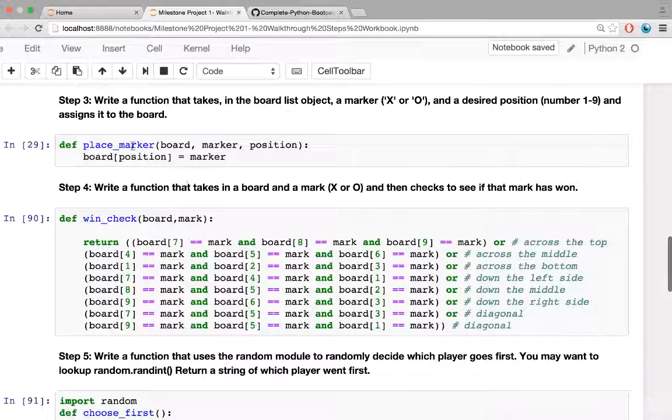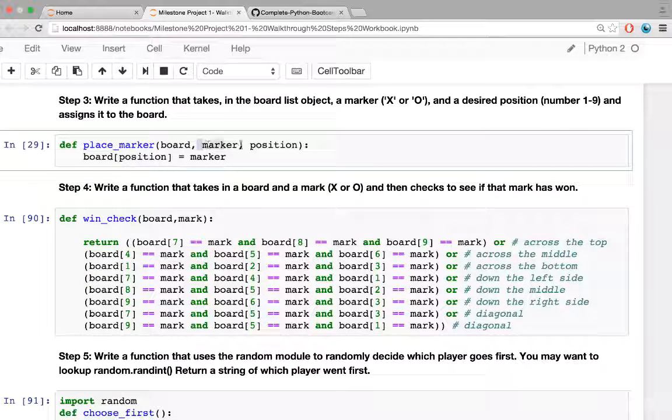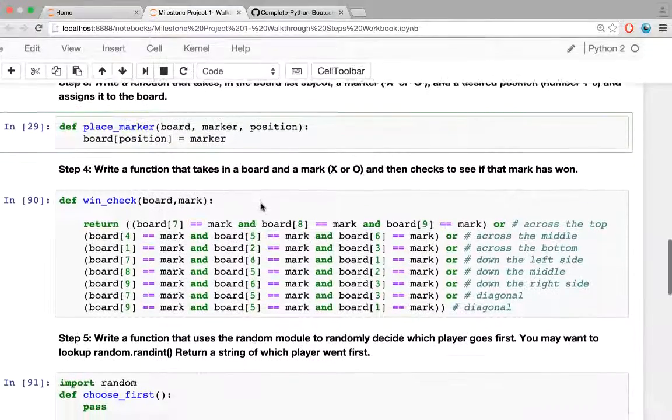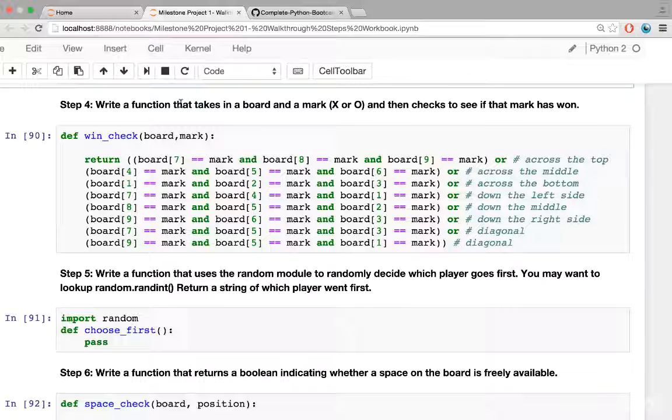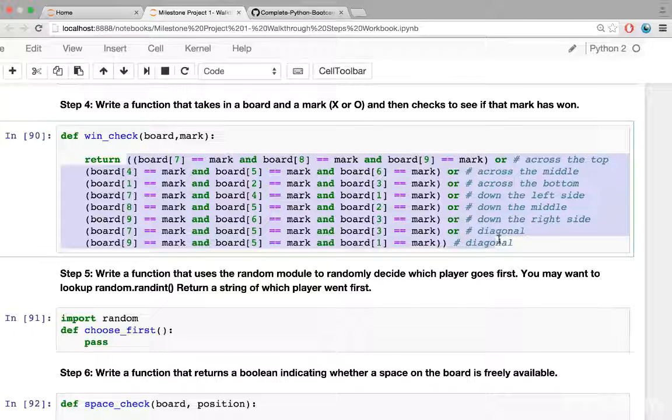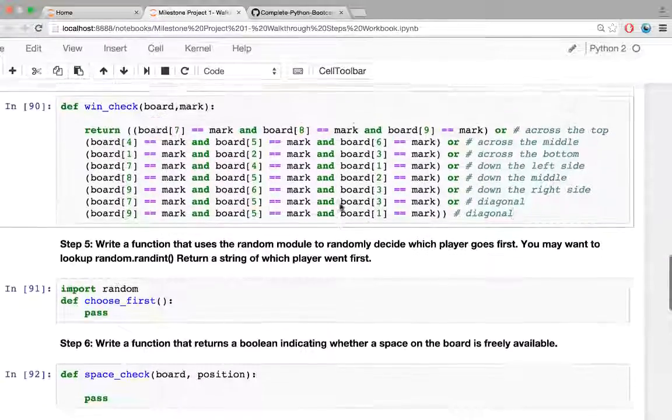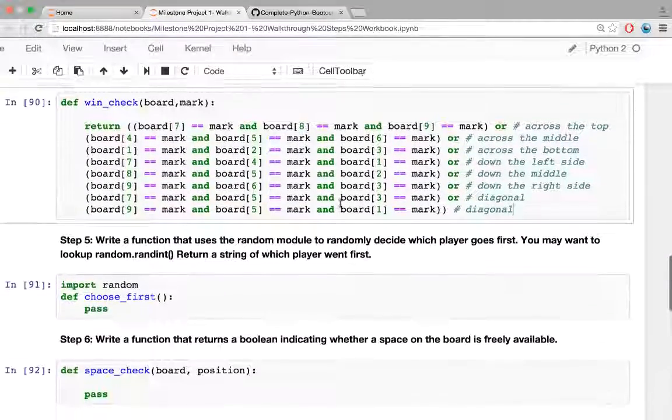Here we wrote a function that takes in the board, the marker, and a position, and then just uses list indexing to assign that marker at that position of the board. And then we wrote a function that takes in the board and a mark, X or O, and checks to see if that mark has won, which we can do like this by checking each possible combination across top, middle, bottom, etc.